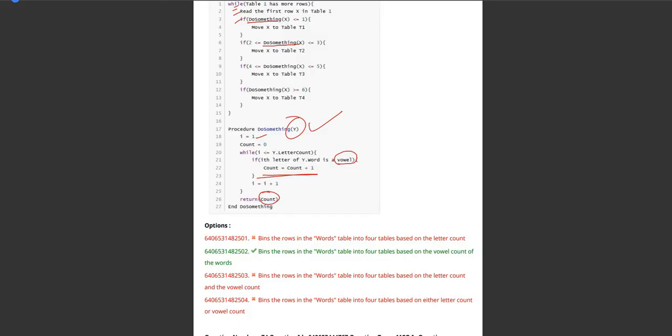So our answer should have only vowel count but not letter count. Yeah, option A is wrong. Option B, based on vowel count, let us keep this aside. Let us not consider this to be the right answer as of now, because there might be some options having vowel count as well. Letter count and the vowel count, obviously this is false. Either on letter count or vowel count.